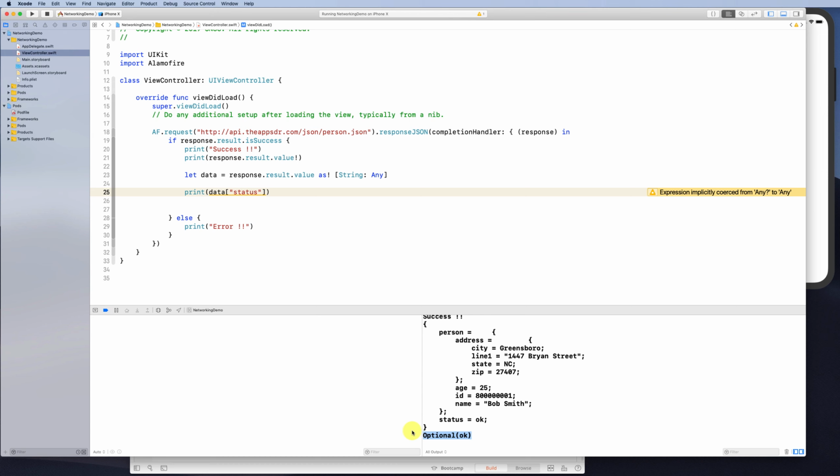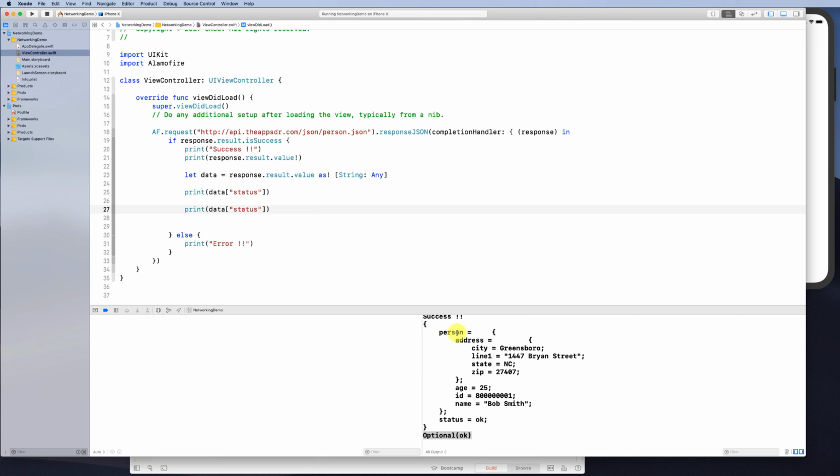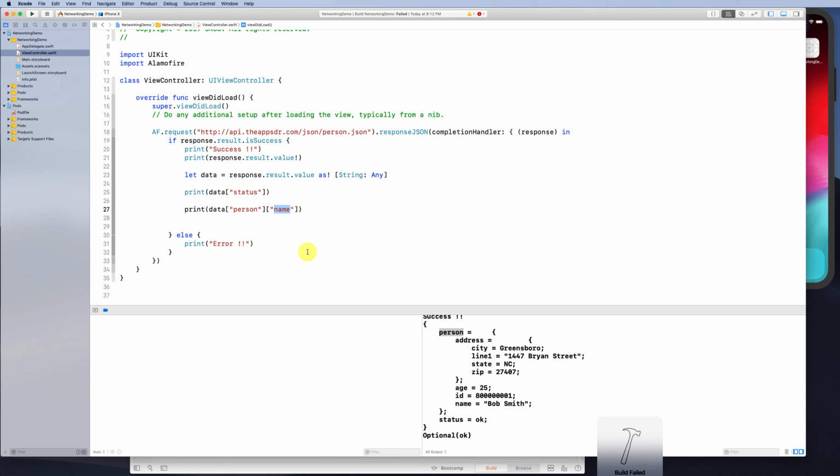Now, what if I want to get the person's age or name? That's also straightforward. I want the person's name. I'm able to get the status, so now I need to go to the person. I'll get the person, and then once I get the person, under the person I want to get his name. That gets me the person, and after that I want to get the name of the person. So run it again.